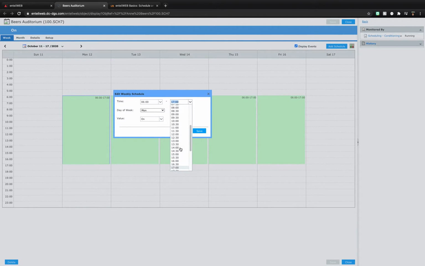Let's say that they wanted to adjust this so that at 11:30 the schedule would turn off. You would say it here. Day of the week's already selected because we clicked this. Value to on. So now essentially what we're saying is we want from 6 o'clock till 11:30 we want this schedule to be on, and then you can hit save.